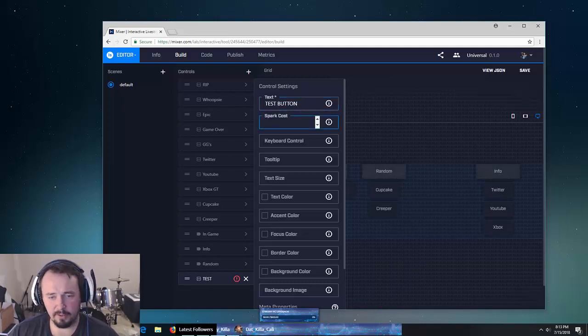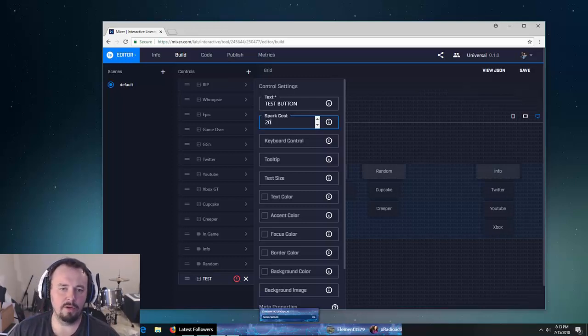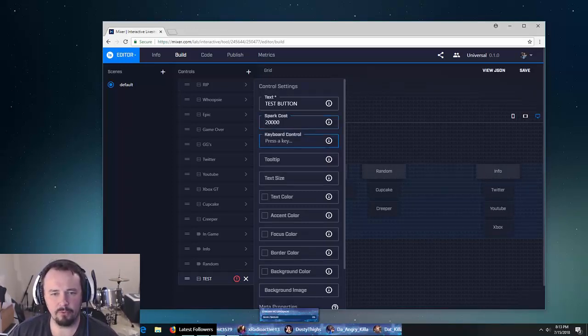and you can assign your spark cost. We'll say 20,000 sparks. Why not? Keyboard control. So if someone's on regular mouse and keyboard, they can press a particular keyboard control to trigger that particular button if you want. I don't mess with those because if someone's on the keyboard and mouse, they might accidentally press them, and they're going to be hitting you up with that command all the time.